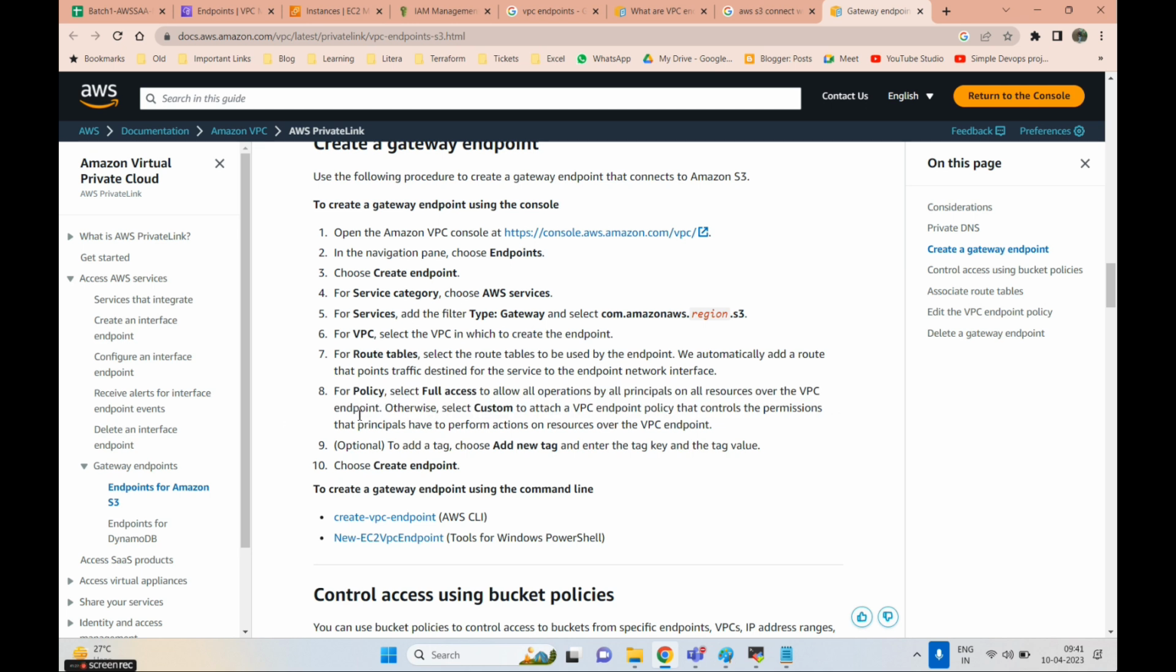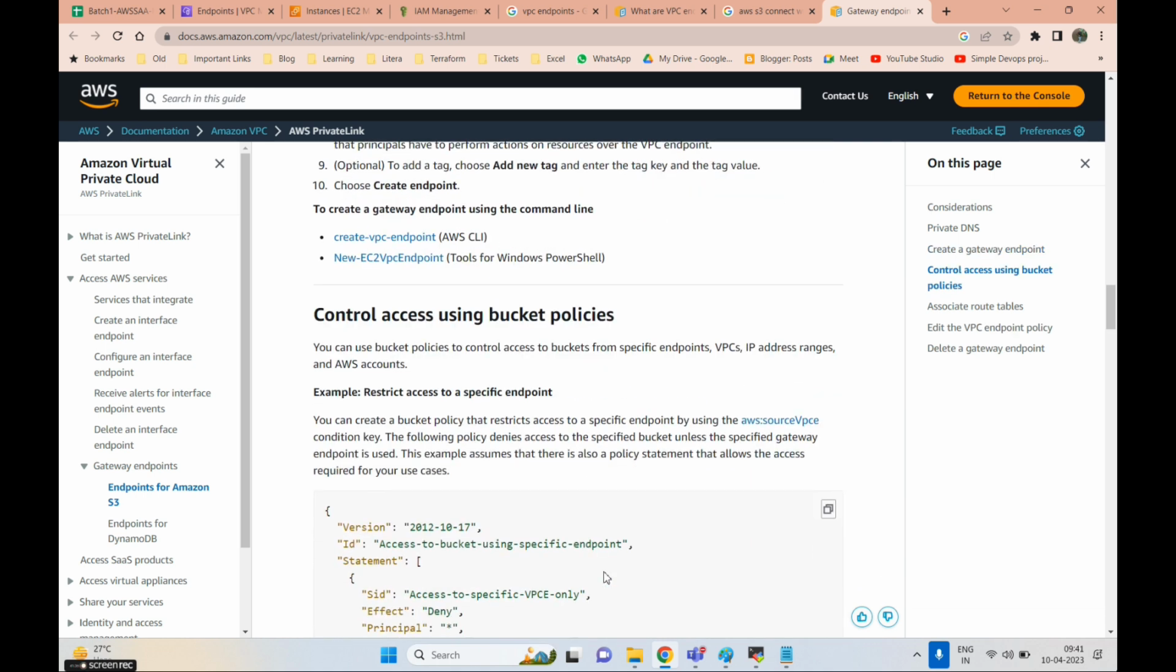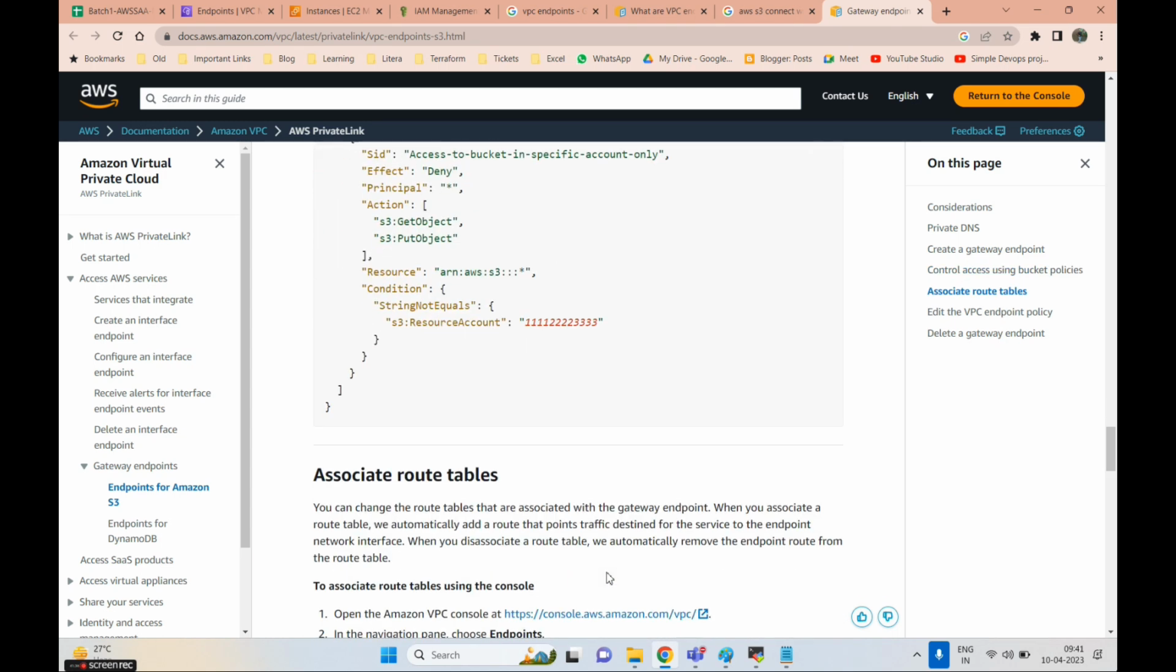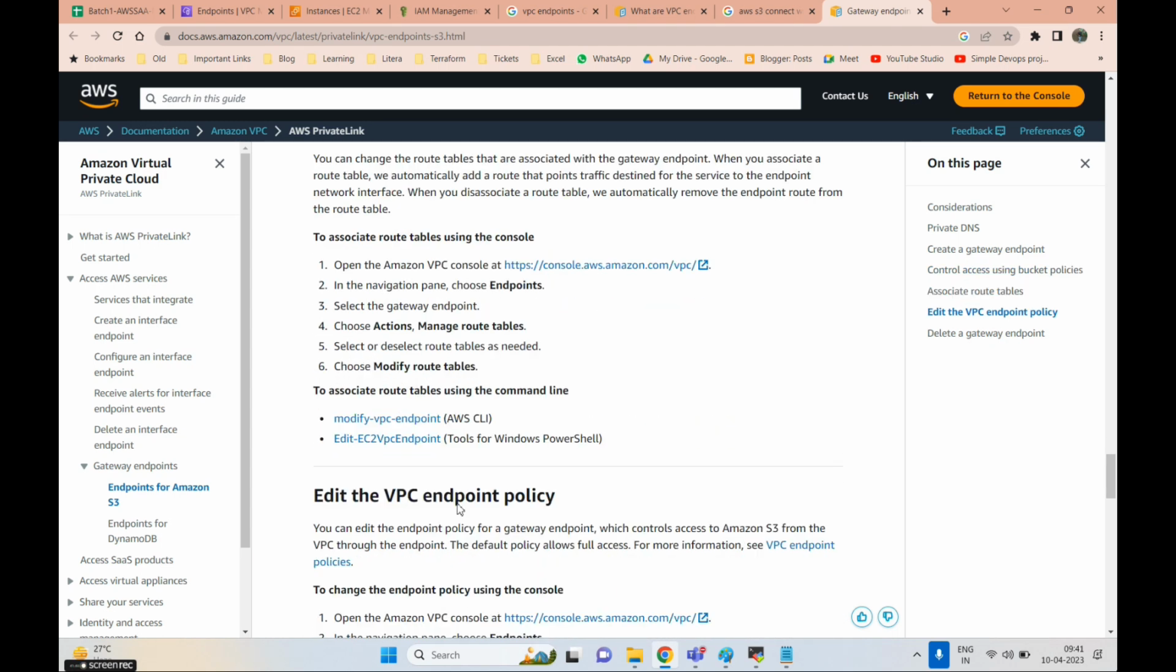The policy is attached, otherwise the custom add new tag create, and create a gateway endpoint using the command line. No, I don't want to use the command line. So everything is as per that documentation, but still.